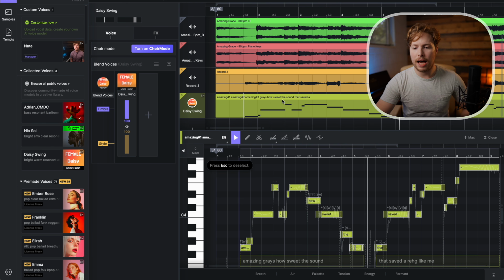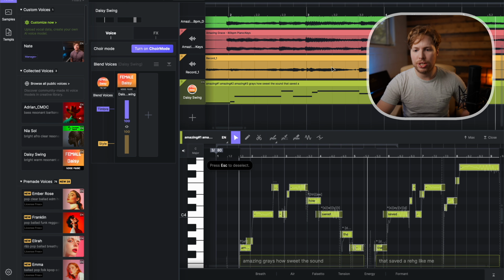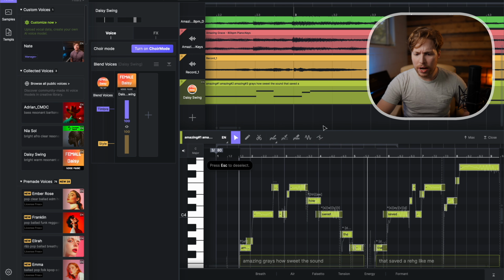I think it's so cool how it adds the expression so similarly. Wherever I did vibrato, it's doing vibrato, just how I sang it matches so nicely.